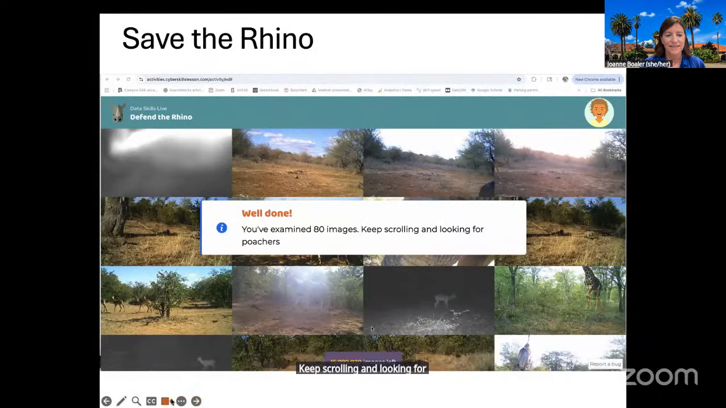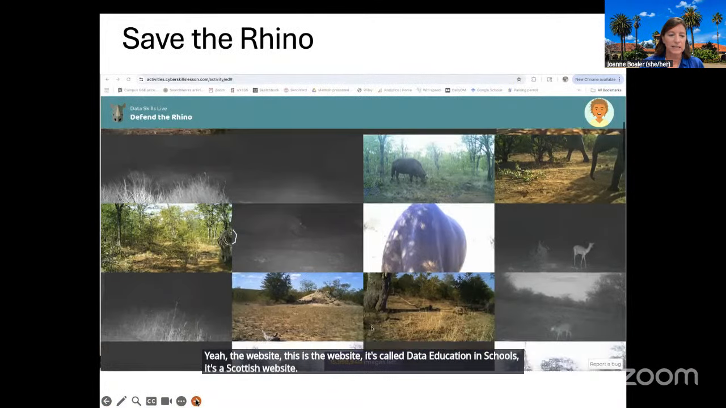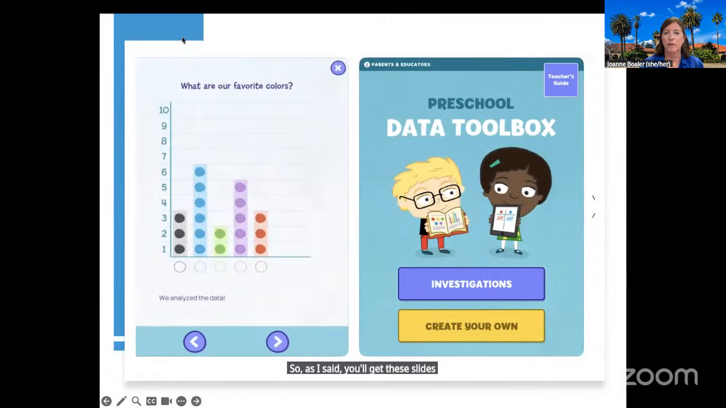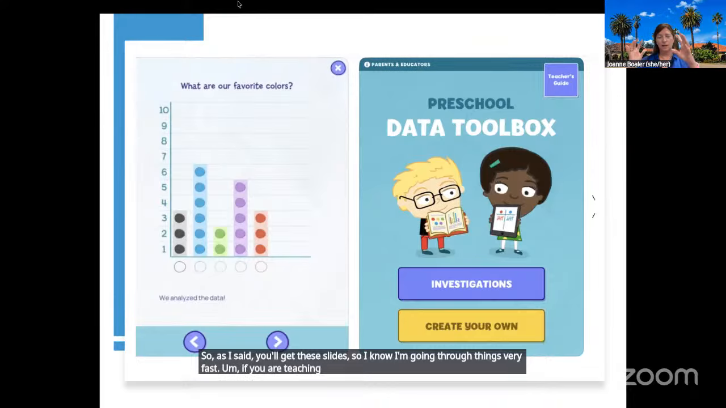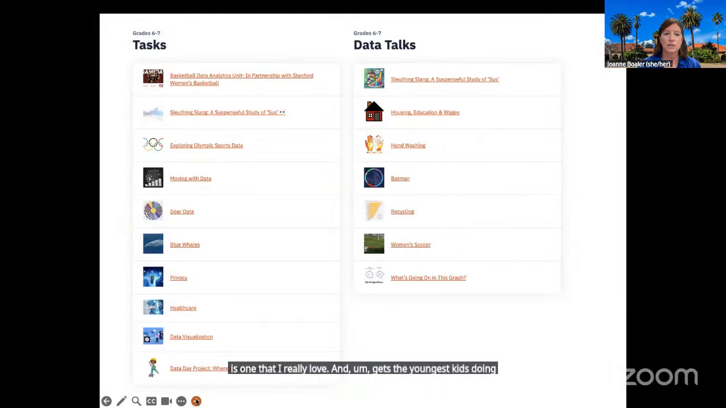Yeah, this is the website. It's called Data Education in Schools. It's a Scottish website. So as I said, you'll get these slides. I know I'm going through things very fast. If you're teaching young kids, another great resource, the Preschool Data Toolbox, is one that I really love, and gets the youngest kids doing data investigations.